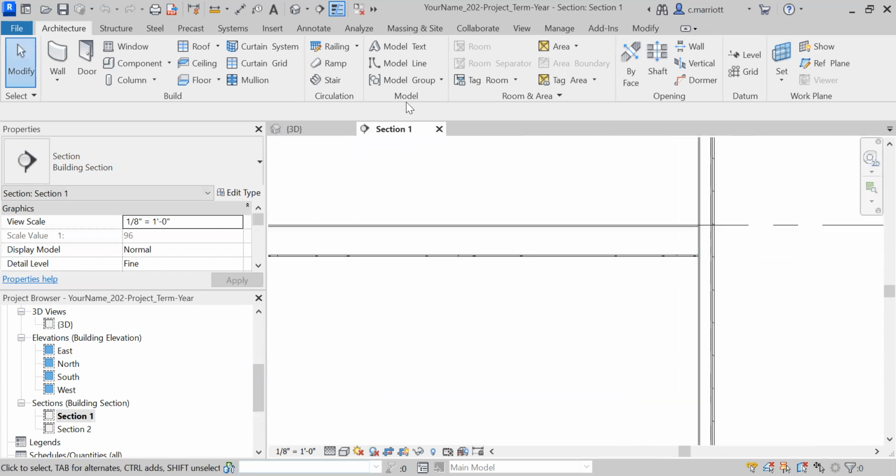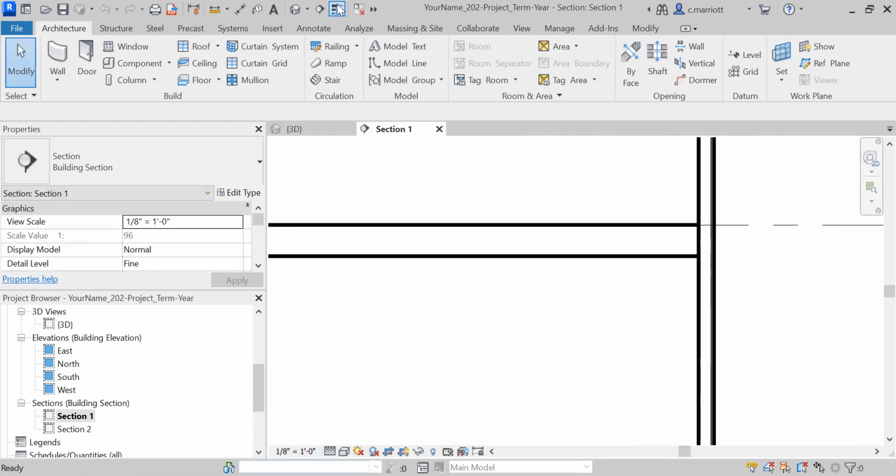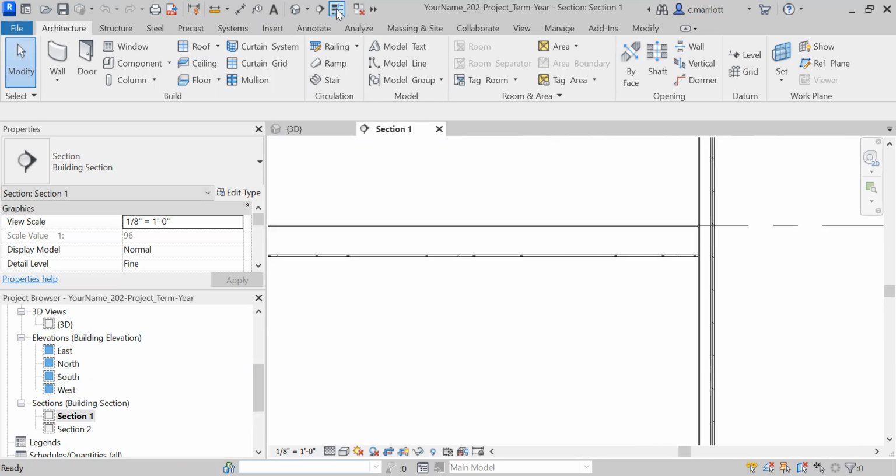And by the way, instead of changing the scale, you can go up here on the top of the screen. If you click this button here, you're changing the line weight. So sometimes it's a little easier to read what's going on if you use thin lines.